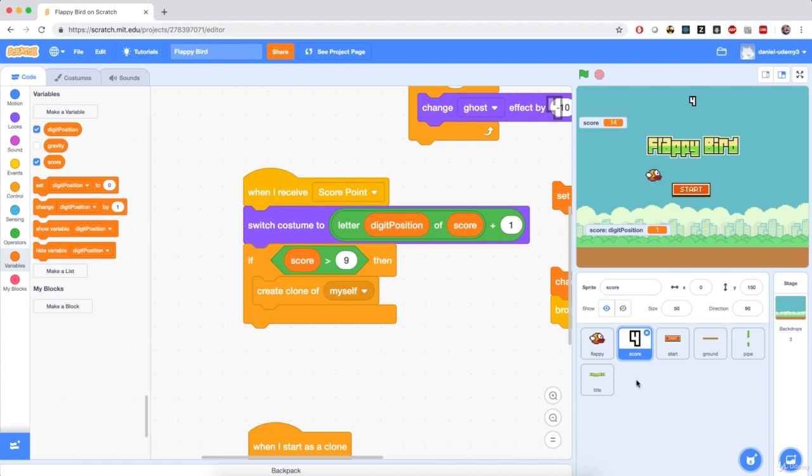The original sprite has digit position equals 1. So the letter 1 of score means the first digit of the actual score variable. Alright. The first clone has digit position equals 2, so the letter 2 of score will be the digit appropriate to the first clone. And so on and so forth. Every clone will have its own digit position, and thus it will have its own letter of score associated to it, and thus it will have its own costume associated to it.